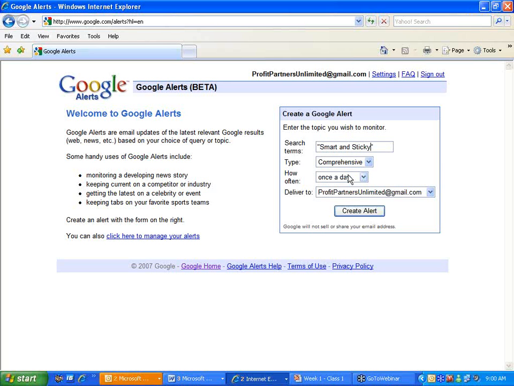Okay, now how often? This is just a matter of personal preference. You can do it as it happens, once a day, once a week. If you feel like you're going to get a lot of responses, you may want to choose once a day or once a week, because everything that they find will come in one group, instead of getting a whole bunch of emails. So we'll choose once a week for this one.